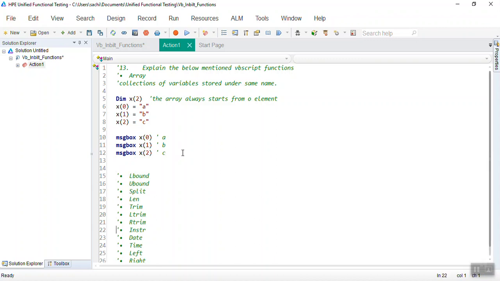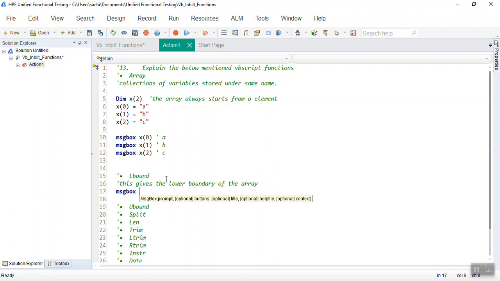Now the second keyword that we want to see is LBound. What is LBound? This gives the lower boundary of the array. That means if I say message box LBound of x, it will print me 0. The lower boundary, that means from where your array is starting. The lower boundary of any array is always 0.